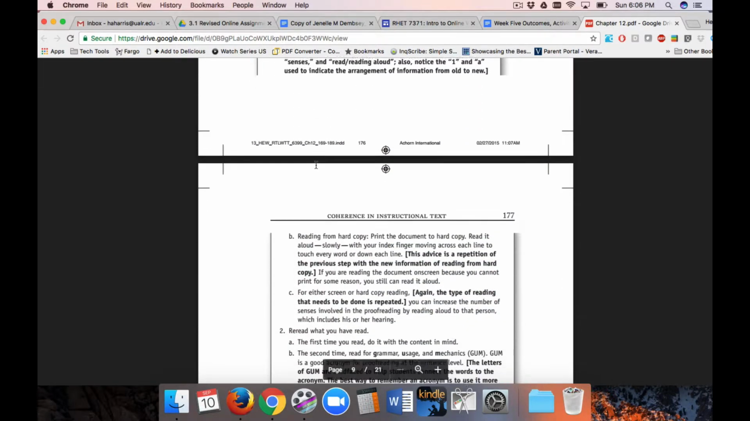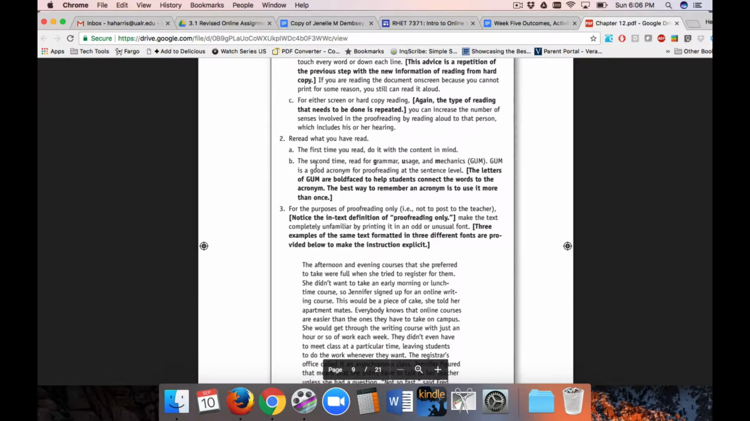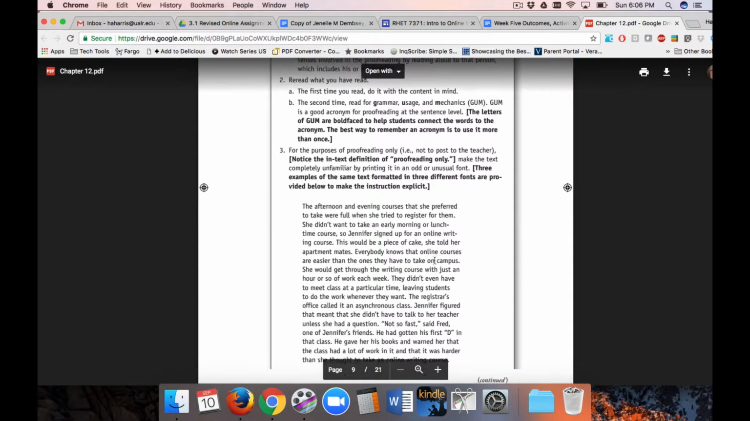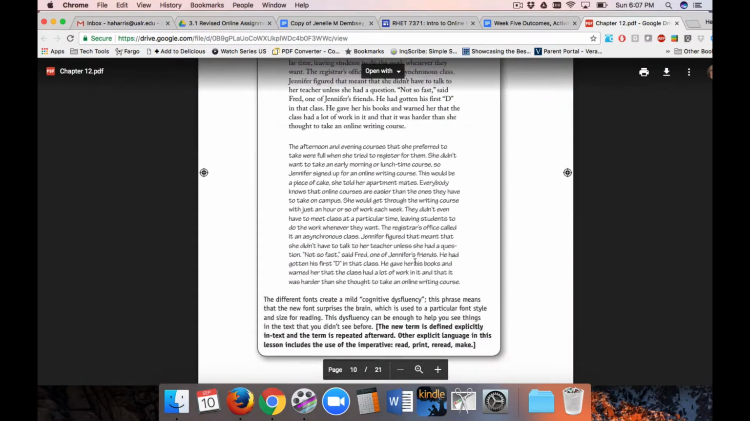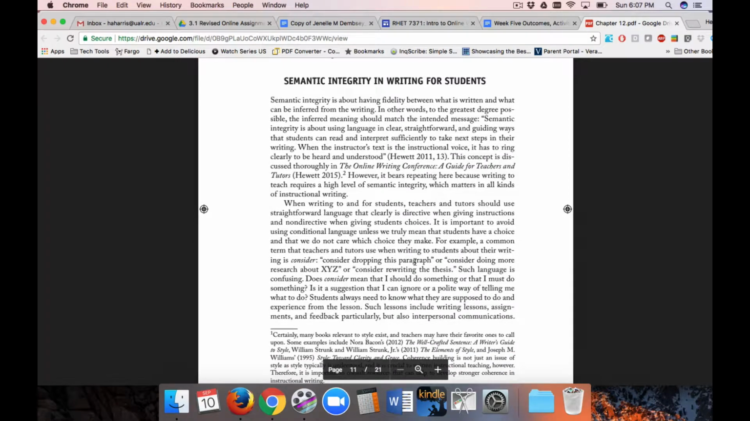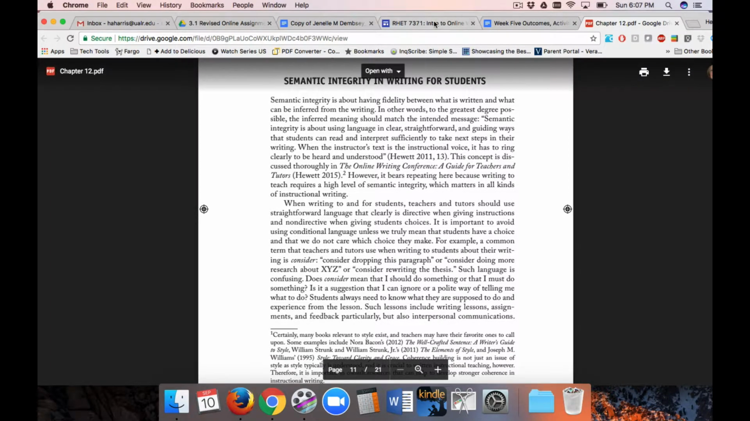It doesn't necessarily need to be as elaborate as Hewitt's examples, but this gives you a good idea of writing instructional text. And that's what I'm talking about when I say create instructional materials that demonstrate coherence, look like Beth Hewitt's, use straightforward language that's directive when you're giving instructions. So if it's something they have to do, you're being directive, and non-directive when you're giving choices. If they can do one of three things, then the language can be a little less directive. And again, all of that is outlined in this chapter 12 text.